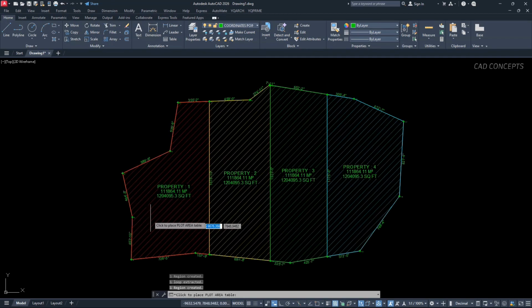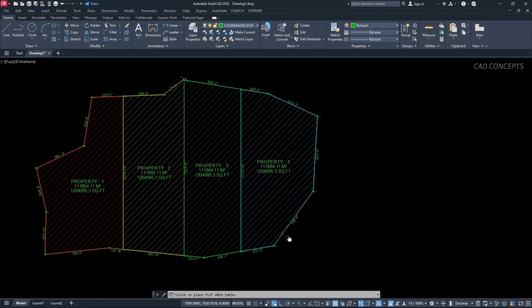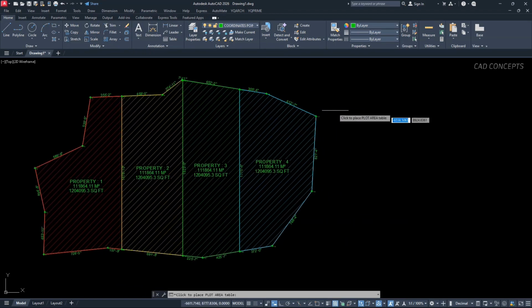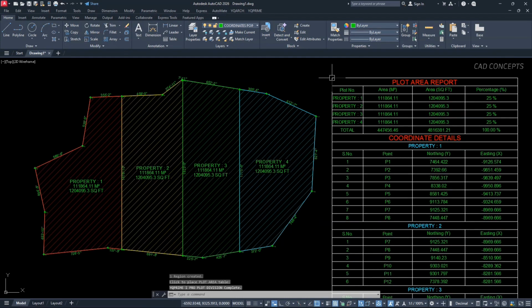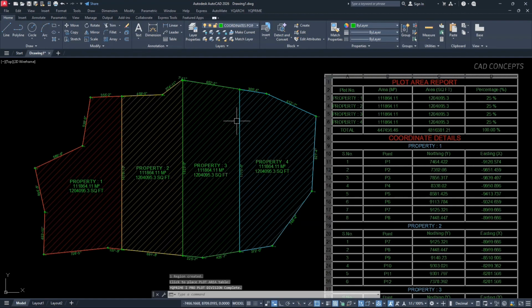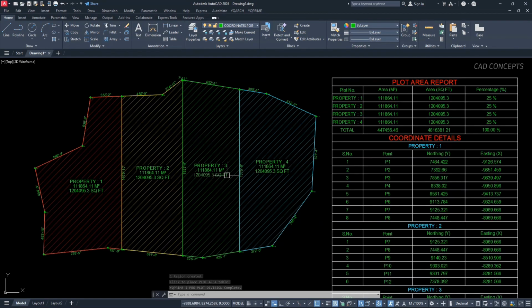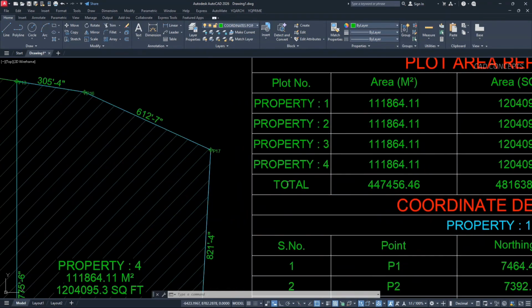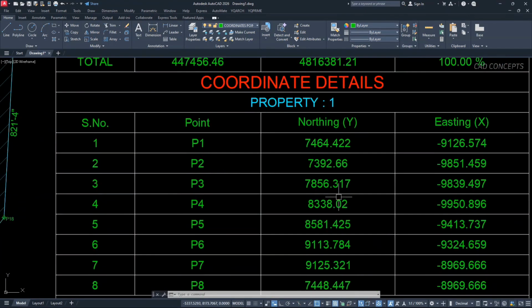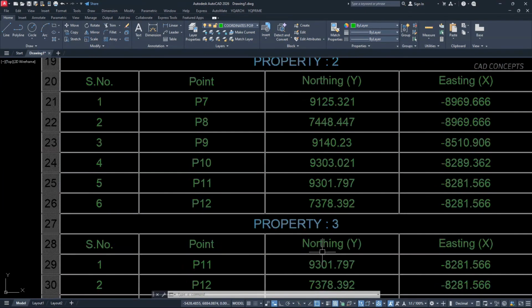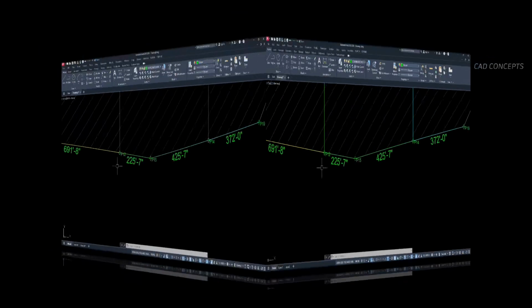Now you see here, the whole plot perfectly got divided into 4 equal segments, all in one time, with complete running length in feet and property area in square meter and in square feet each. And click here to get your table. Now you see here, you are getting each plot division in square meter, percentage, square feet, and coordinates for each plot. So detailed, accurate, perfect plot division all in one time.